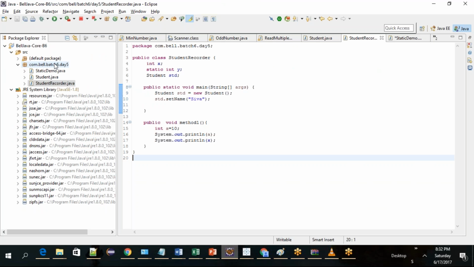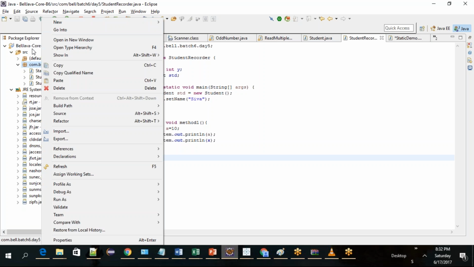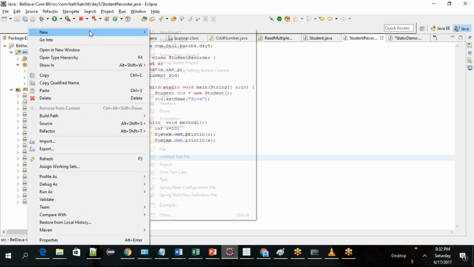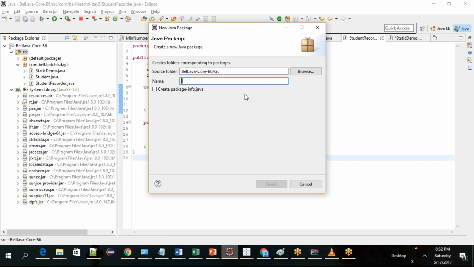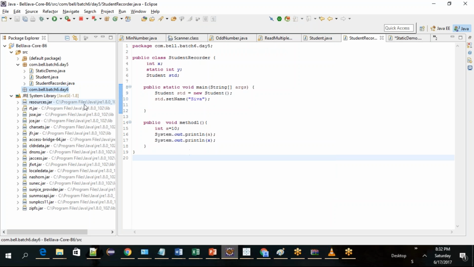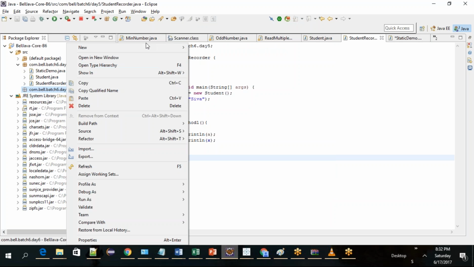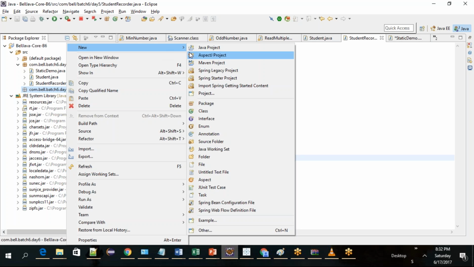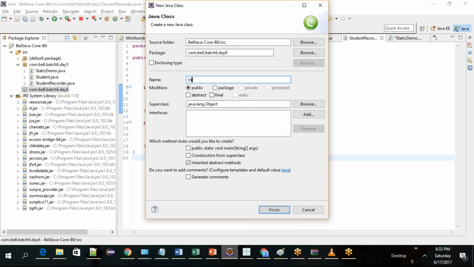Let's see that. Let's write a program. I'm going to go to src and create a new package, com.bell.batch6.day6. Inheritance, okay. Now create a class called SimpleInheritance.